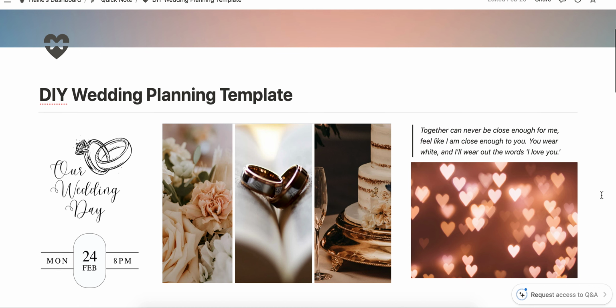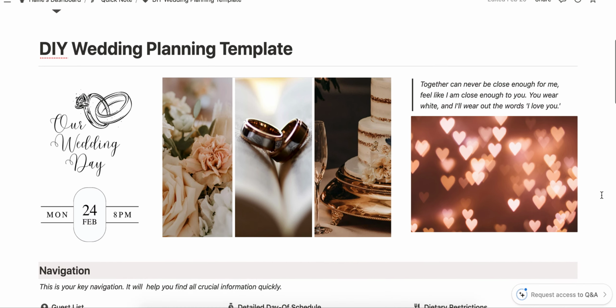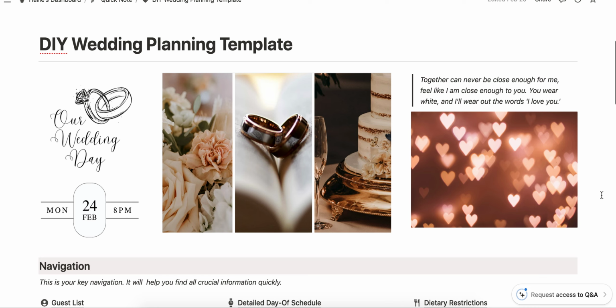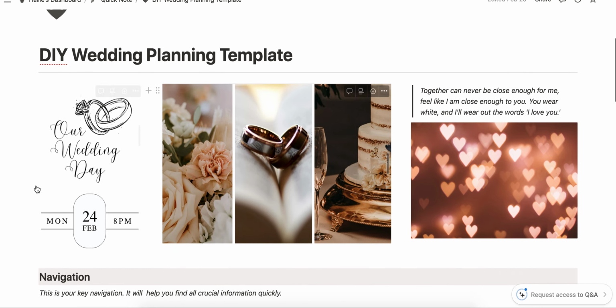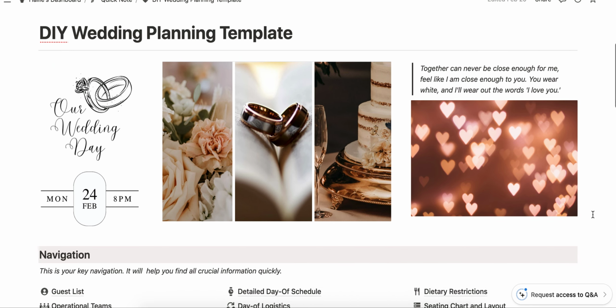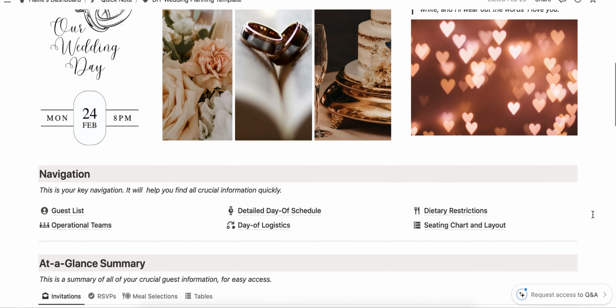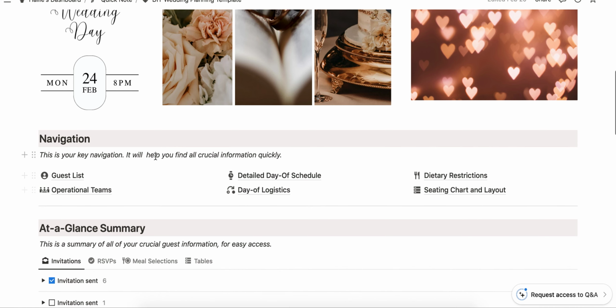So I'll walk through the basic structure of this template in this video, and I will have a couple of other videos that get into more detail about the template if you're interested in learning more. So this template starts out pretty basic. I included some lovely graphics to set our tone. We had some images from our Pinterest that we included on our front page, as well as some quotes that were important to us. And then I have all of the key navigation up top.